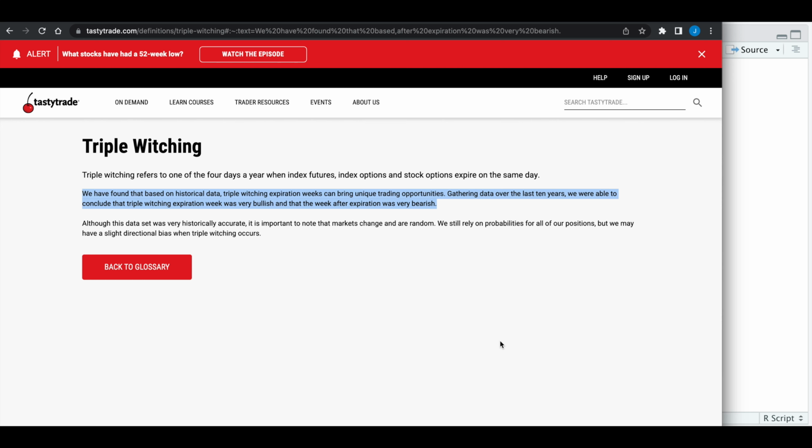Last week we had a triple witching event, and after doing some research I came across this post that, according to their backtesting, indicated that the triple witching expiration week was very bullish and that the week after expiration was very bearish. So since last week was a triple witching expiration, we're going to go ahead and test this in R. Let's take a look at our script.